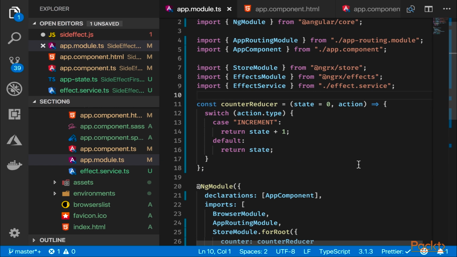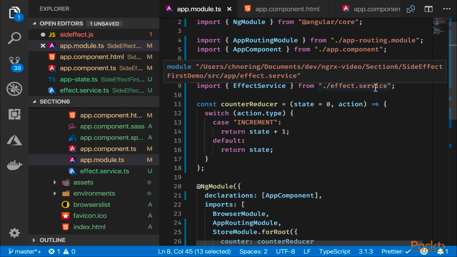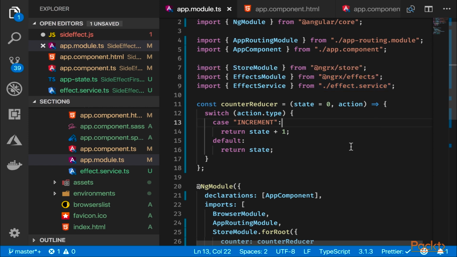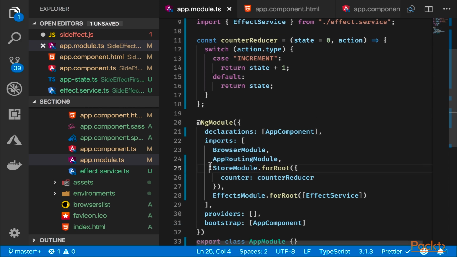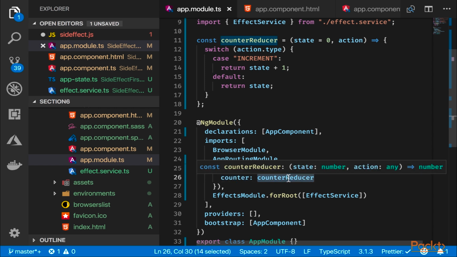Okay, so we are inside of VS Code. We have a scaffolded Angular application, and we have also installed two different dependencies, namely NGRX store and NGRX effects, which is the new library that we haven't seen before in any of the previous NGRX projects. What we're going to do here is configure two things. We're going to configure the store module. We're used to doing that. We have a property and we have a reducer that goes with it.